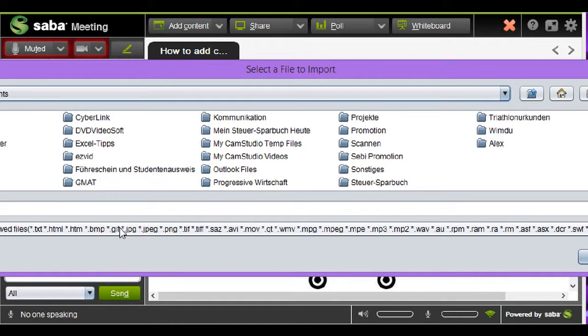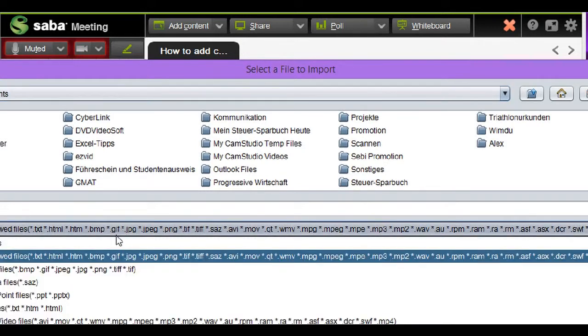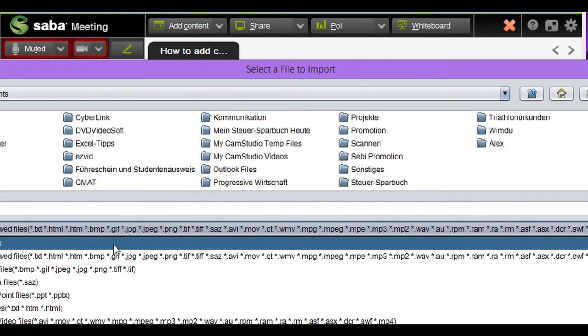Notice that while there's a large range of documents you can import, you cannot do this with a PDF or Word document. You cannot import a PDF or Word document. So just make sure that your document is in one of these formats.